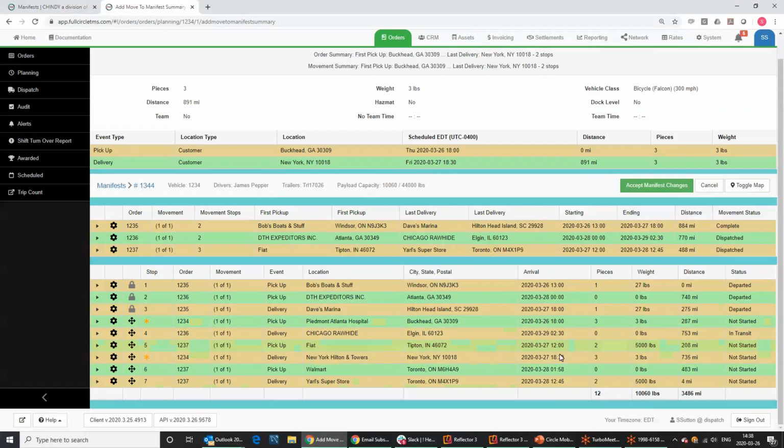Now from here, I've got a bunch of stops that are already done. When they say departed, they're already done. So these are all the stops of all the orders that I've got on the existing manifest. So I've got 3 orders existing on the manifest. I'm adding a new order.